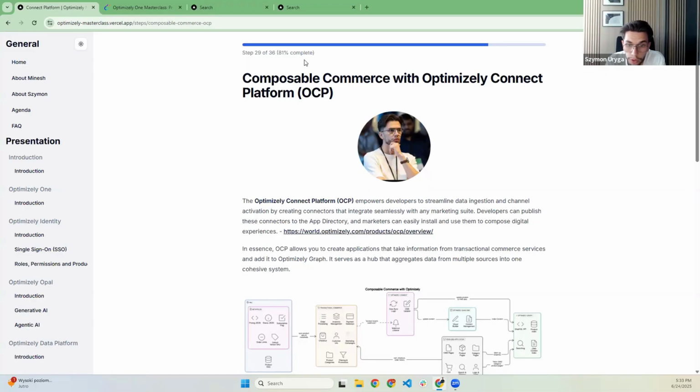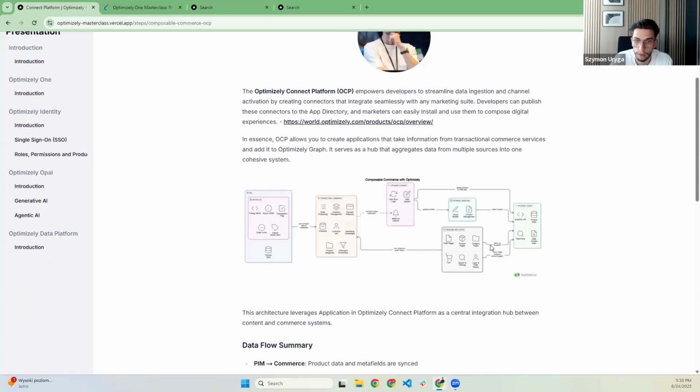We have two options. We can publish a public application, which can be used by anyone, or we can publish a private package, which can only be used by our client. So in simple terms, OCP acts as a central integration hub. It takes information from external systems and syncs it into the Optimizely ecosystem. Here is the example approach with the Optimizely Connect platform.